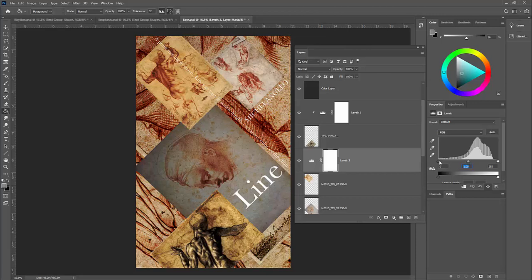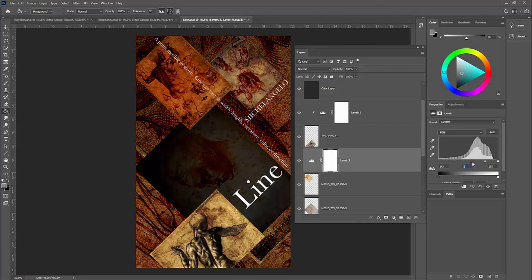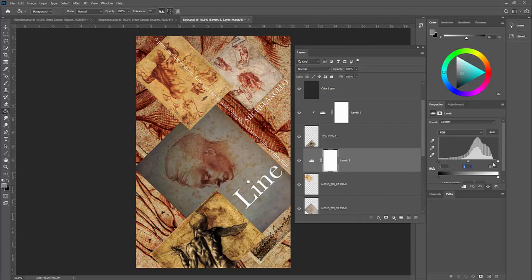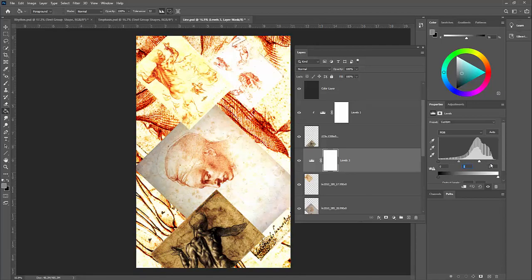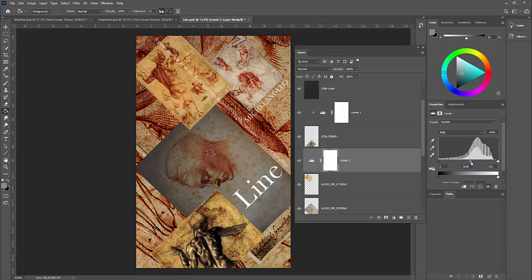So if you drag these little arrows over, if I drag this over, you notice the image is getting darker and darker and darker. If I drag the white needle, the far right one, over to the left, it gets brighter and brighter and brighter. And then the middle one, again, it affects the gray values in between. So I'm going to leave that at 1.